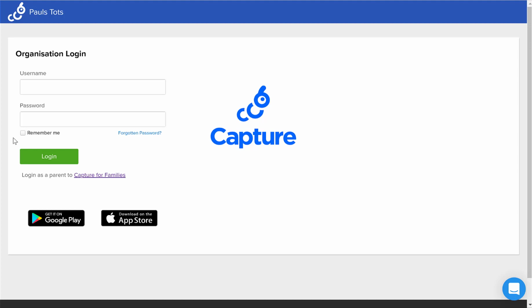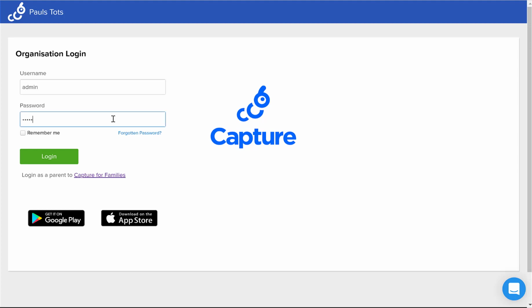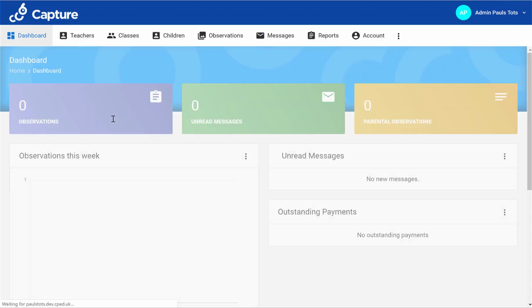And then what we'll be doing is updating the how-to guides just so that you can see everything and see how to do some of the new features. So I'm going to jump straight into my system. So I'm logging in as admin first of all. Okay, so here's the new screen.